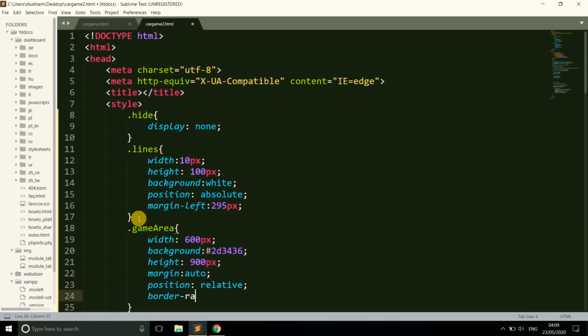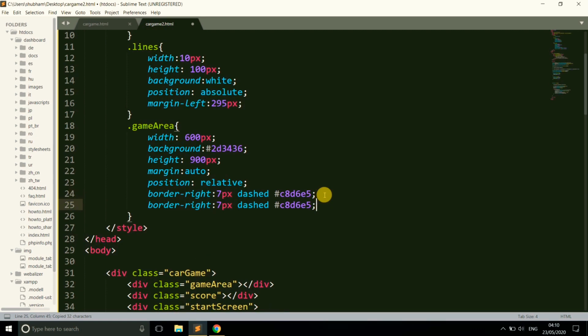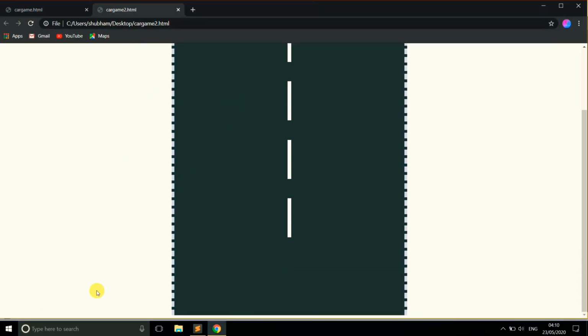Yes. Now give this the border. First we give the value to the border-right. Border-right is 7 pixels, dashed. What is the style of the border? It is dashed, and the color is #C8D6E5. Just copy this and paste it, and give it as the border-left. So border-right and border-left are equal. Now you can see the road. When you click on it, this line appears. So here you can see.